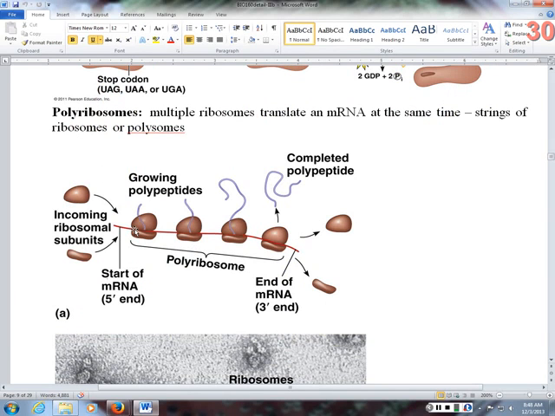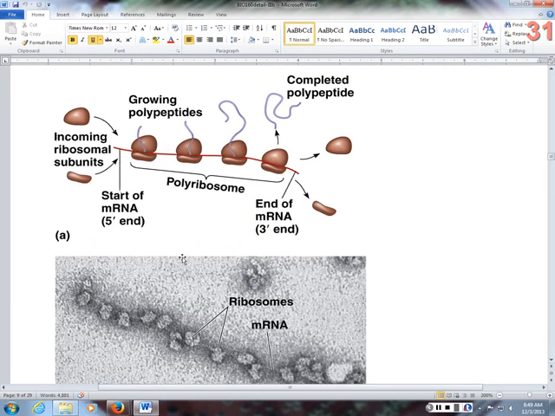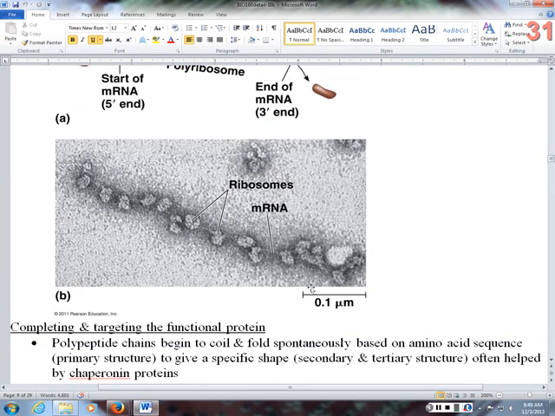So you've got one here that's reading, one here, one here, one here that's finished and released. So it just moves along the assembly line, and when one finishes at the end of the assembly line, it makes room for another one to come in. So you can actually make a huge amount of protein that way. So this is showing multiple ribosomes reading along an mRNA in an electron microscope picture.